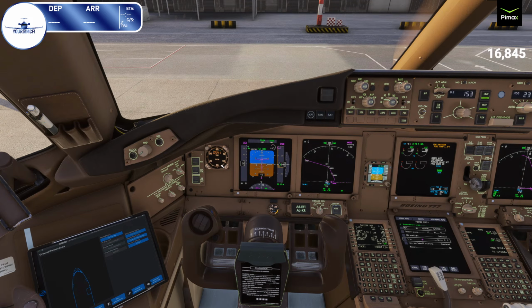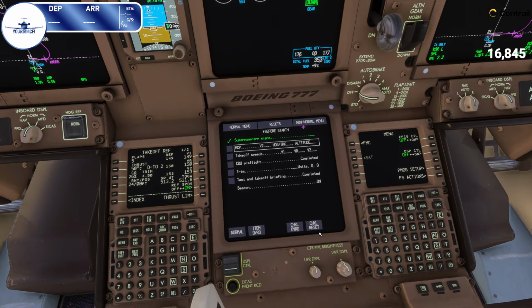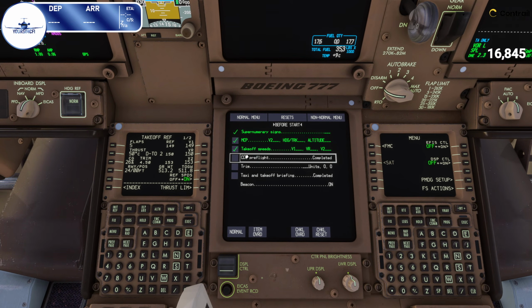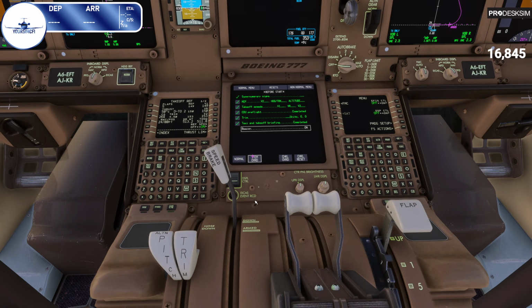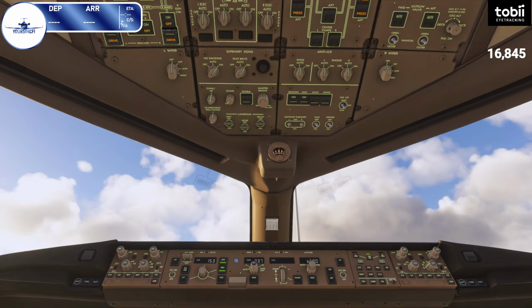But yeah, it looks like we're quite done for with the pushback. But let's just finish the checklist, and then I'll just slew ourselves back because GSX has failed us once again. The MCP is set. Takeoff speeds are in. CDU pre-flight's completed. The trim is set 450. Takeoff brief's not required today, and we'll select the beacon on. Taxi chair. The checklist is completed. We can go ahead and basically get ready to push.